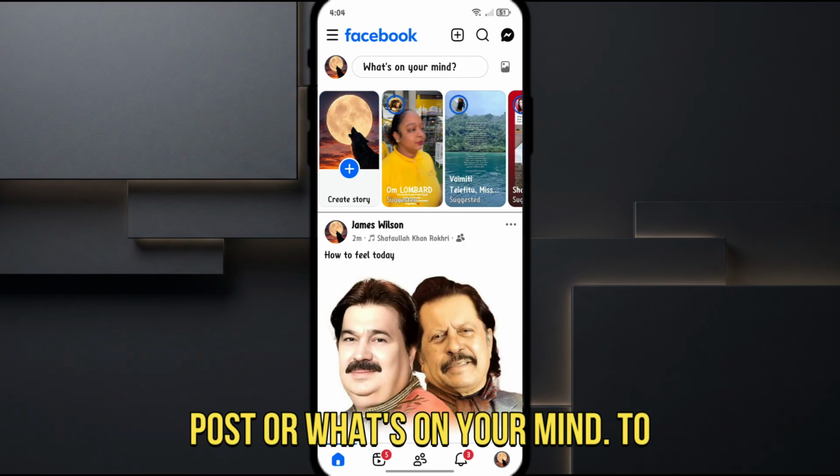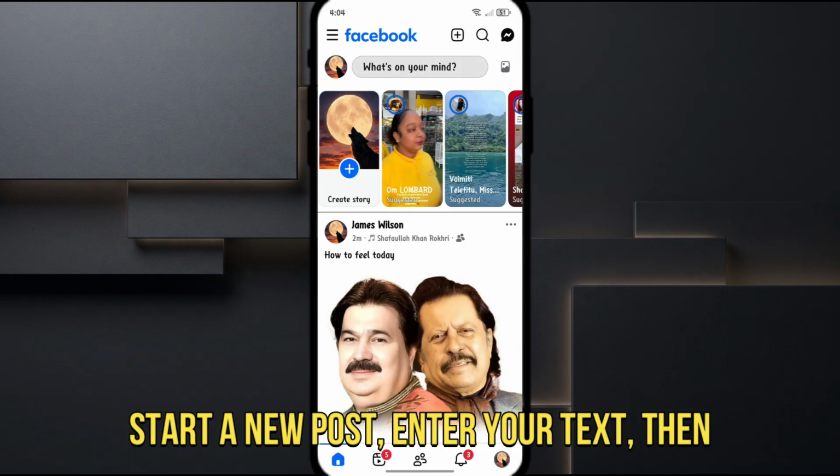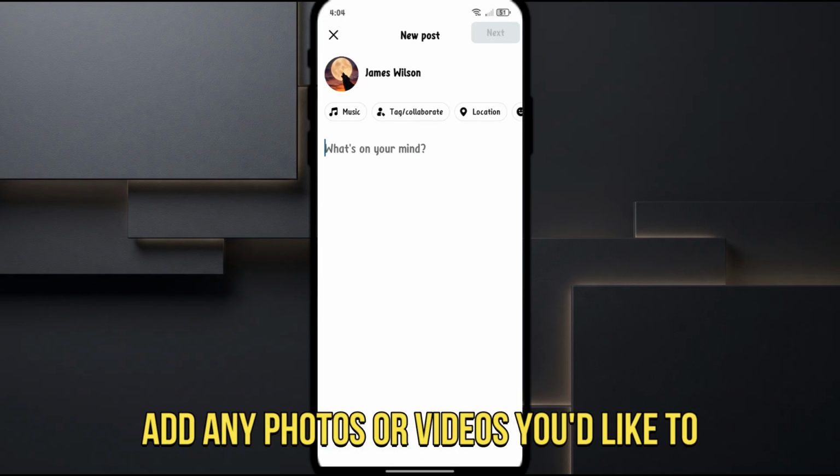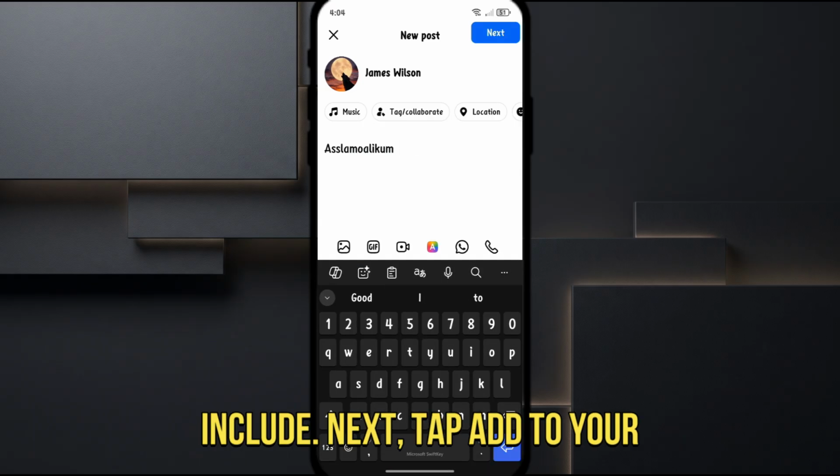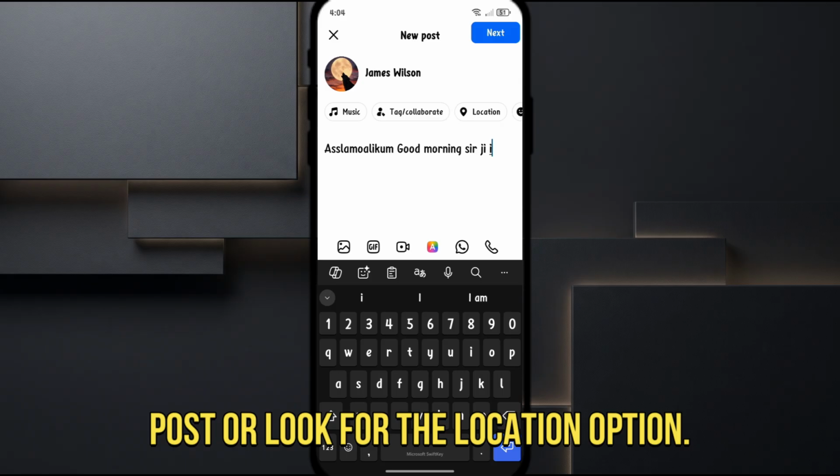Tap Create Post or What's on Your Mind. To start a new post, enter your text, then add any photos or videos you'd like to include. Next, tap Add to your post or look for the location option.